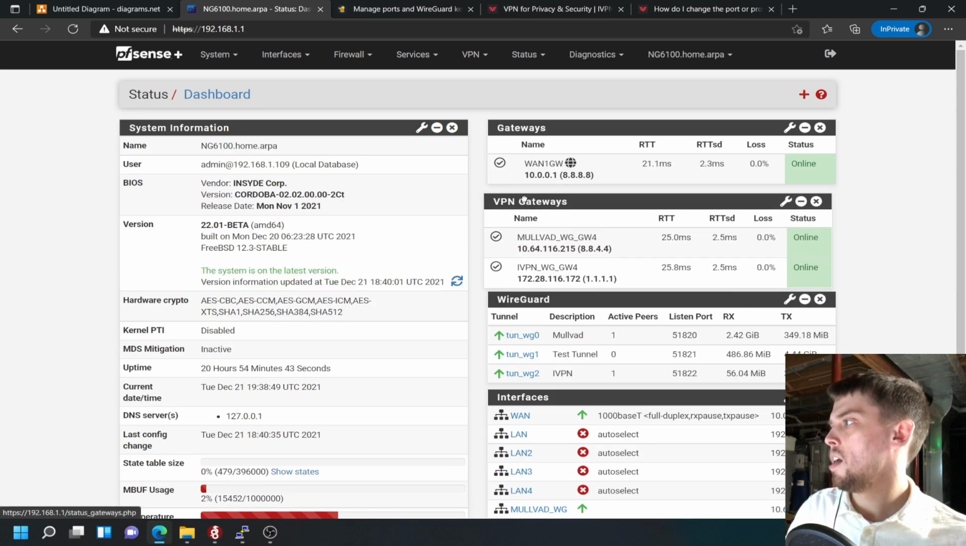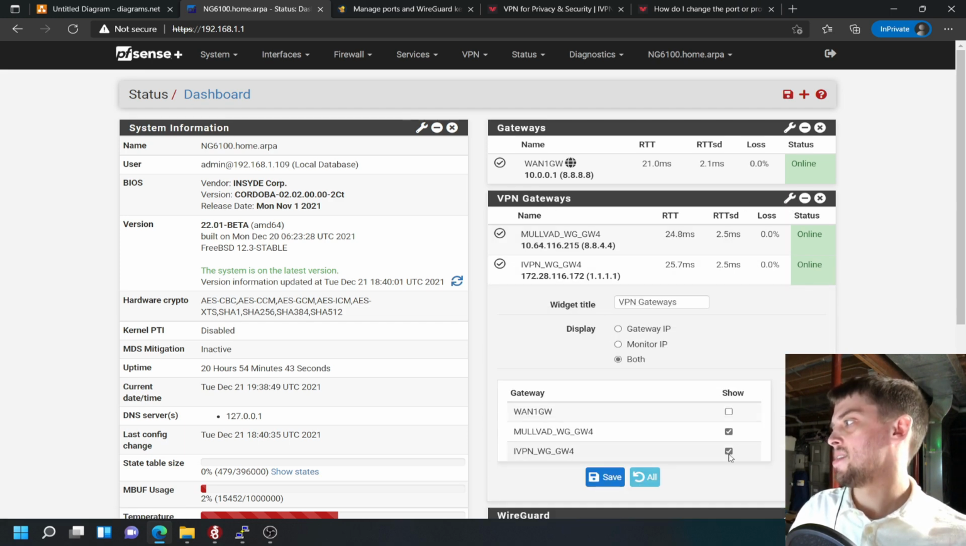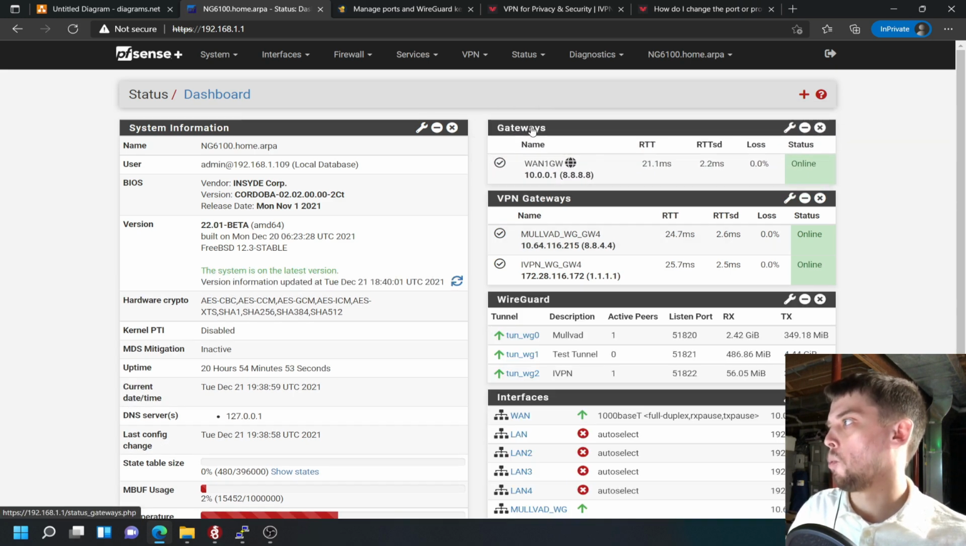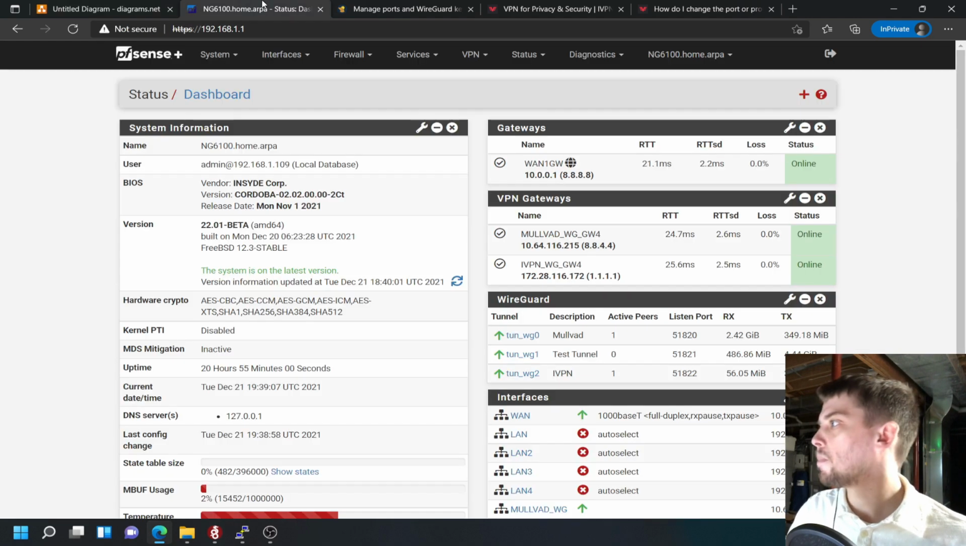So you can see here that I have a gateway widget that I've renamed to VPN gateways, and I'm showing the VPN gateways. So I have a widget for VPN gateways, and then I have a widget for actual physical gateways on my network, which again, according to my diagram, is just Comcast. So from there, what we need to do is set up some firewall rules.